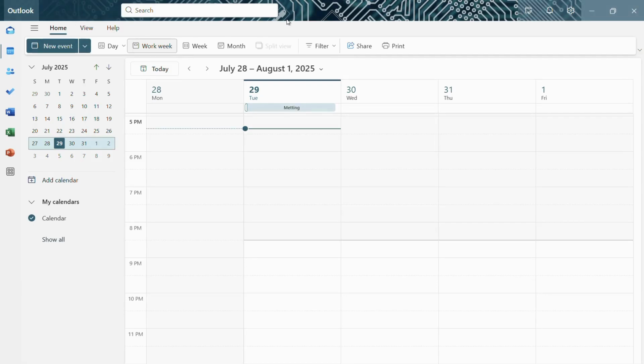How to delete a contact list in Outlook. So hey guys, welcome to this tutorial. In this tutorial I will be showing you how you can easily and simply delete a contact list which is present in your Outlook account.